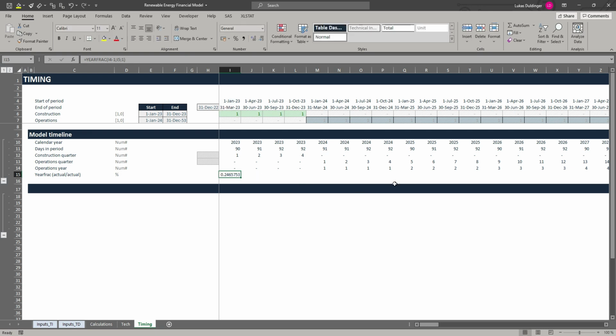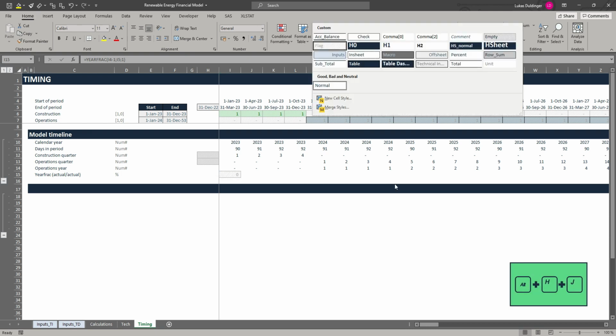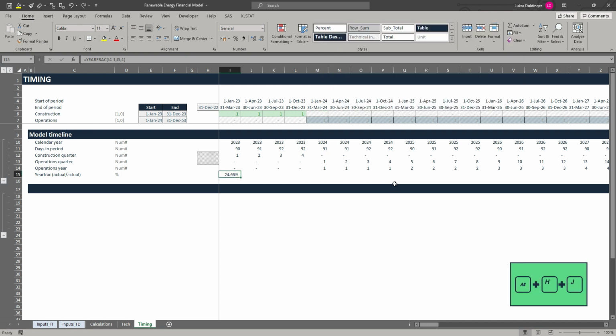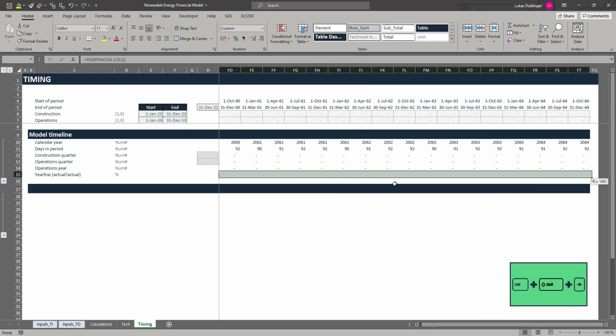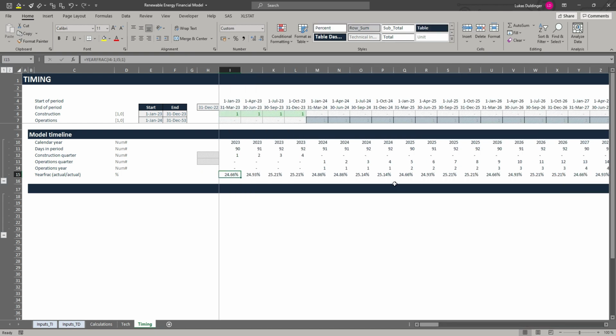Hit Alt H J, select a percentage style, and you can see that in the first quarter there's 24.66% of all days in this specific calendar year. Get that to the right. Great. And one last check: if we select all four cells in the first entire year, you can see it sums up to 100%. So this function seems to work properly. Great. This was it for now, and see you in the next lesson.